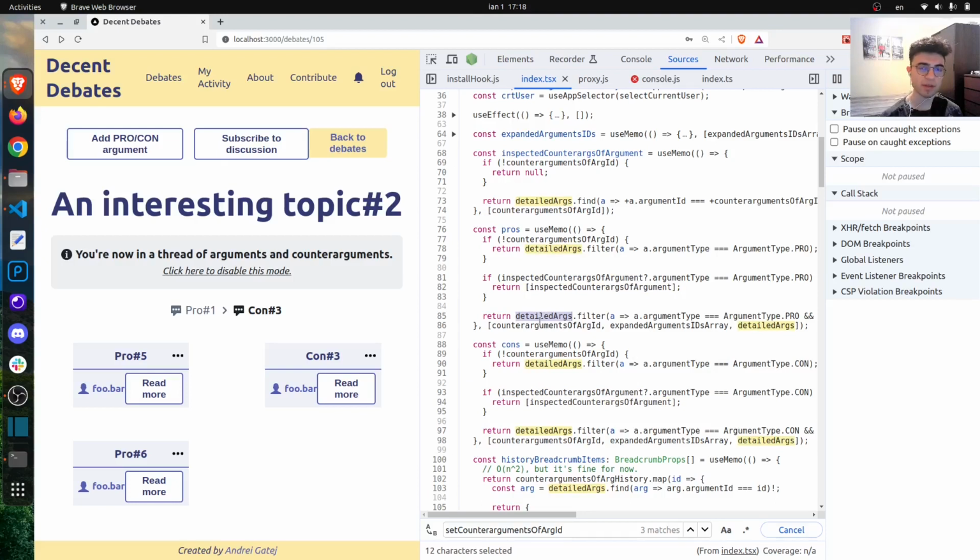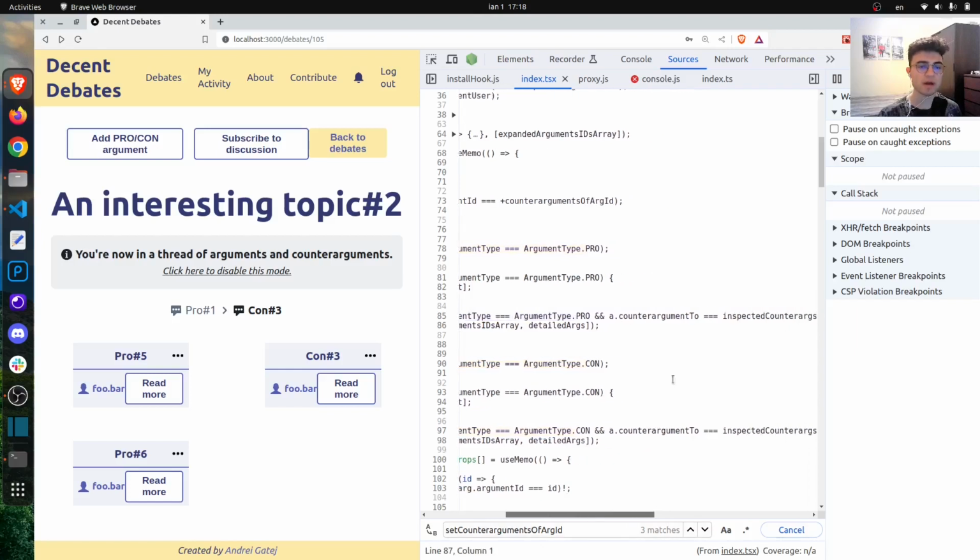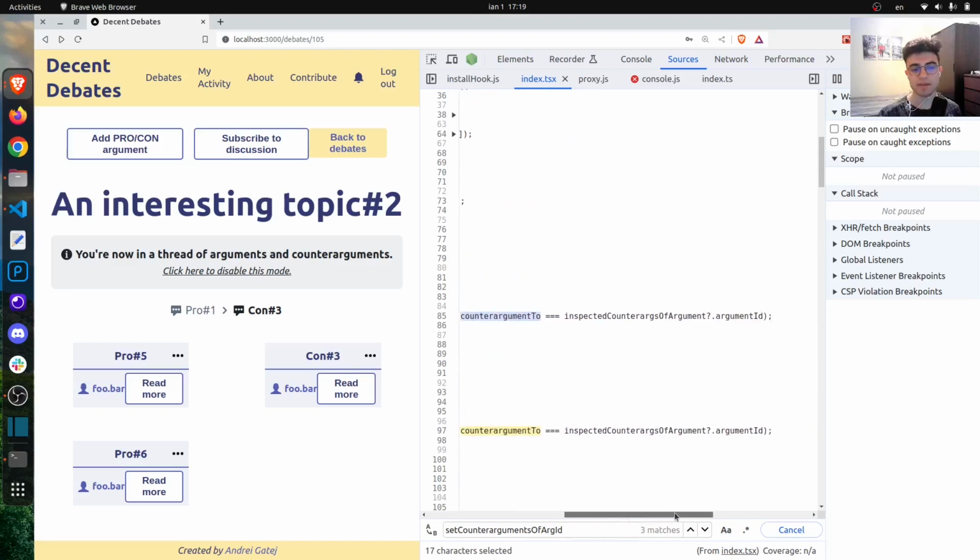If we are at this point, it means that we are inspecting an argument which is a con, because if it were a pro, then it would have stopped at this point. But in this case, it is a con, and we want to filter out all of the arguments that are pro and whose counter argument to ID is the ID of the currently inspected argument, which is a con.